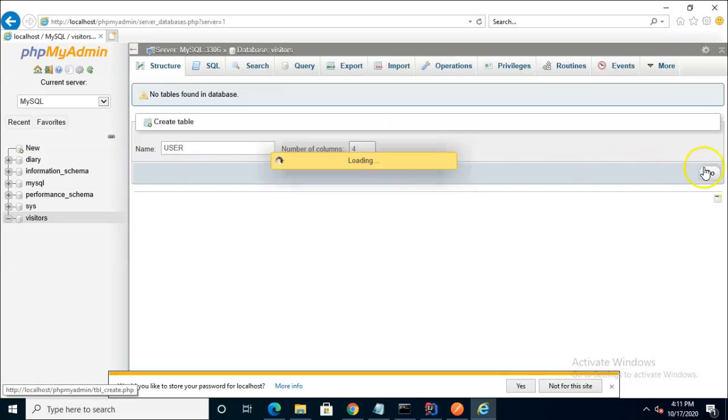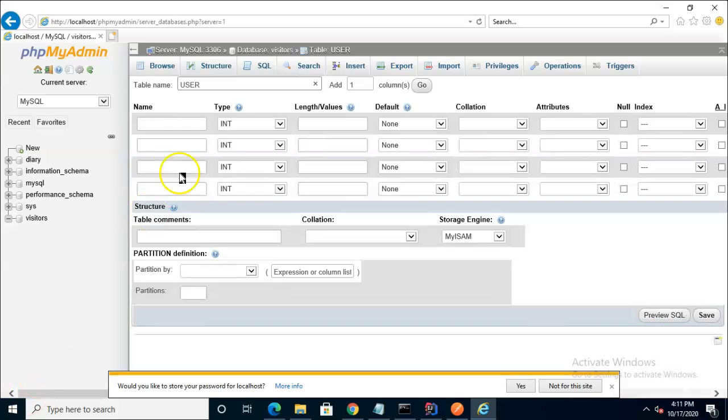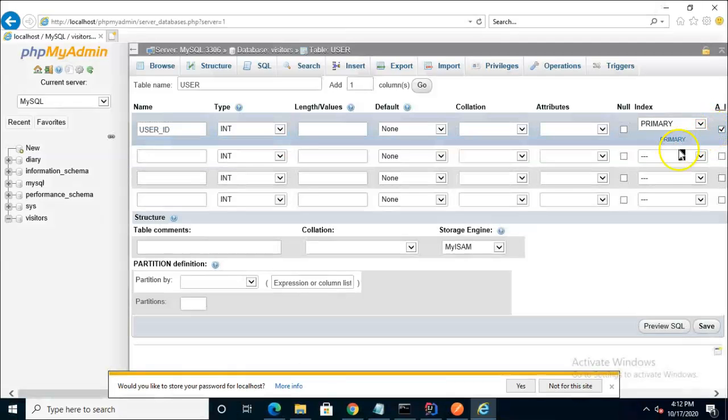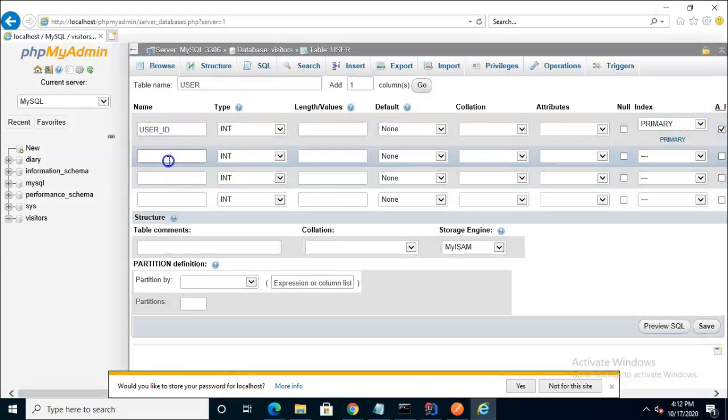Number of columns. And then we get an editor view, or we could say user ID int. Let's leave the null box unchecked, which means this cannot be null. And then we'll also tick autoincrement, or AI, which means the database will come up with this user ID by itself. Now we can say first name, probably make that one a varchar.